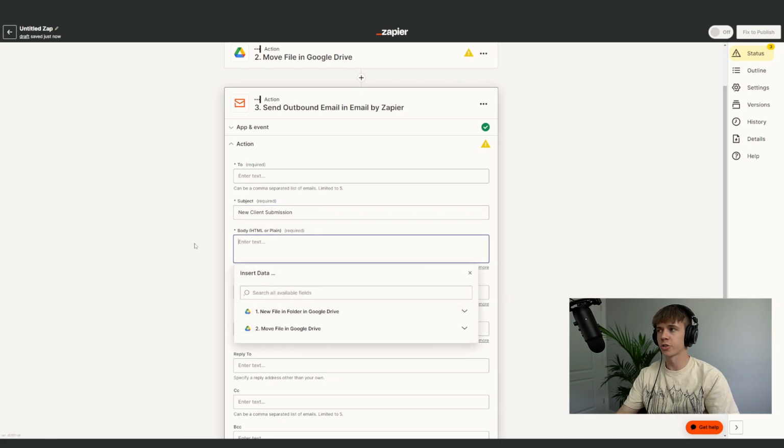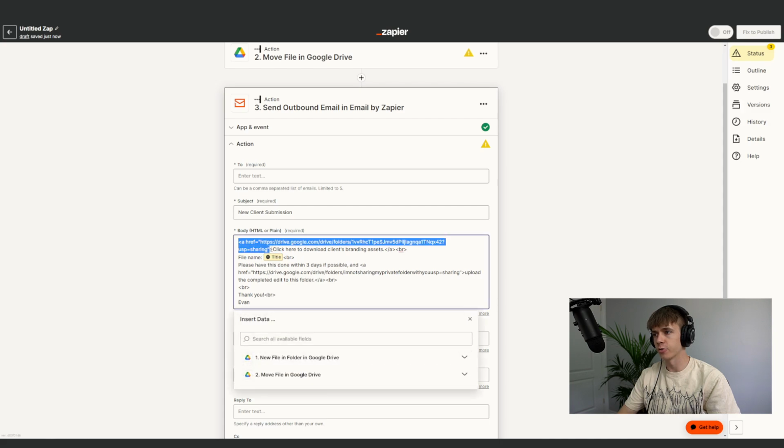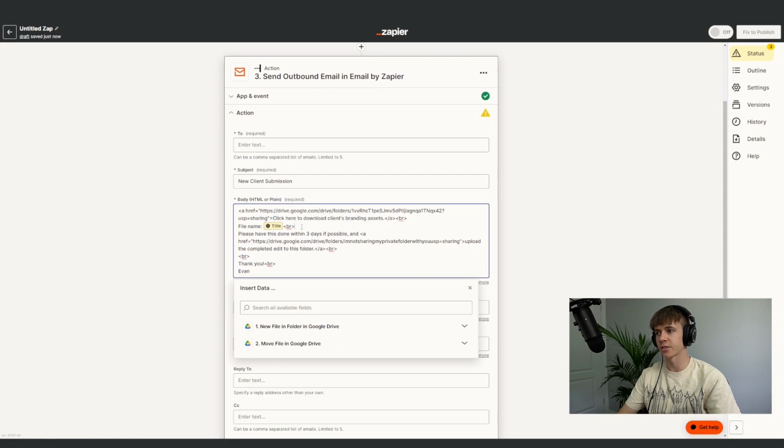And then from here, this is where things get a little tricky, so I'll pause here and show you one thing. So then what you can do is you can paste, I did HTML. This is how you link something, and you'll just put the word here. Basically, I'm linking the secondary folder that the file was moved to and saying, hey, go here and download the branding assets. This is the name of the file that you should be downloading. Please have this done within 3 days if possible.